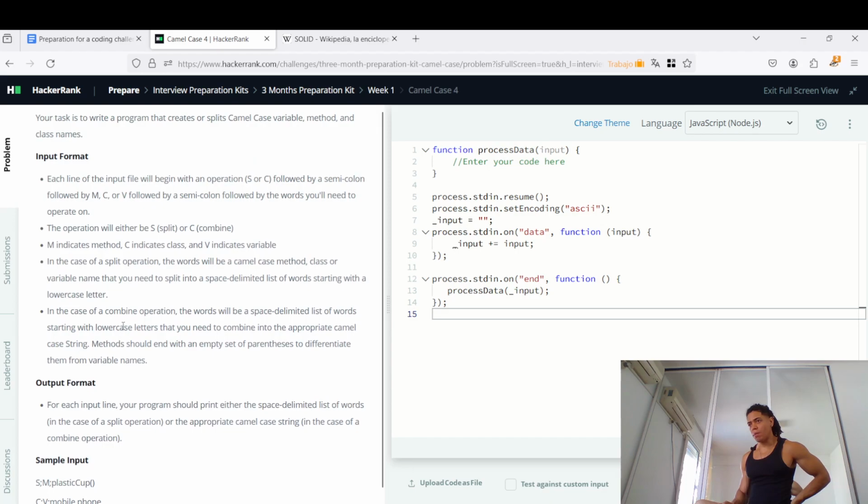In the case of combine operations, the word will be a space delimited list of words. Okay. So in the case of a split operation, the word will be a camelCase method, and in the case of a combine operation, the word will be a space delimited list of words.